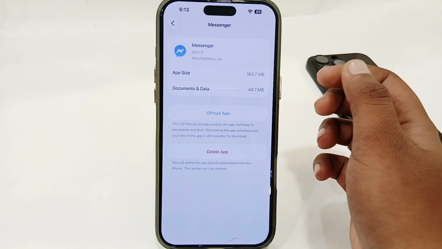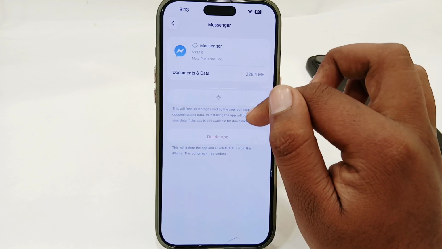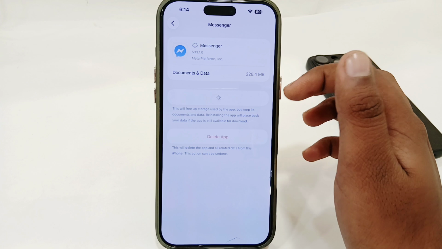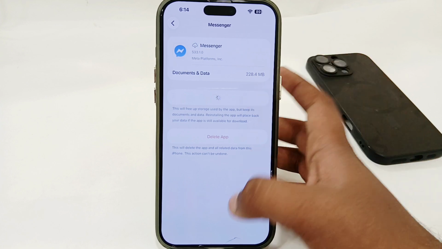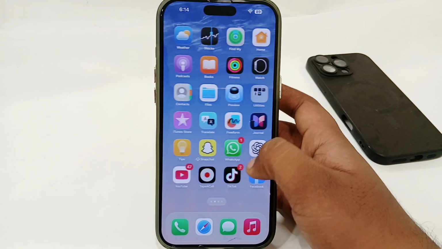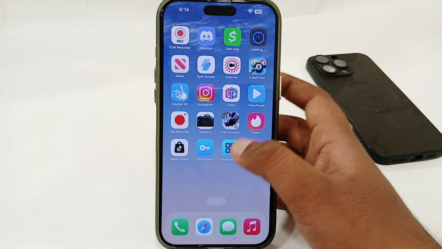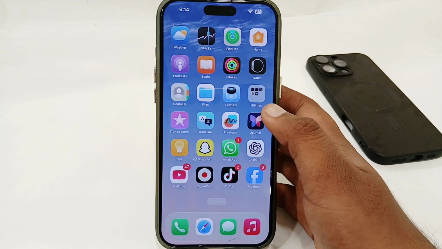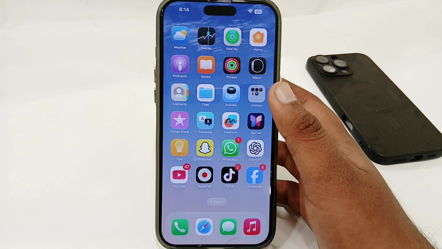Once you offload the app, tap on this reinstall option, and after that the app will be reinstalled on your phone. If you have just offloaded your app, it will not delete your app data. So you just have to wait until your app reinstalls. And after reinstalling, your issue will be fixed and you'll not get the same issue again.